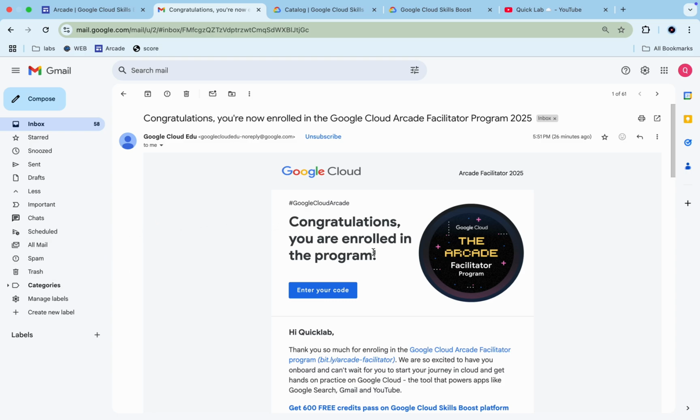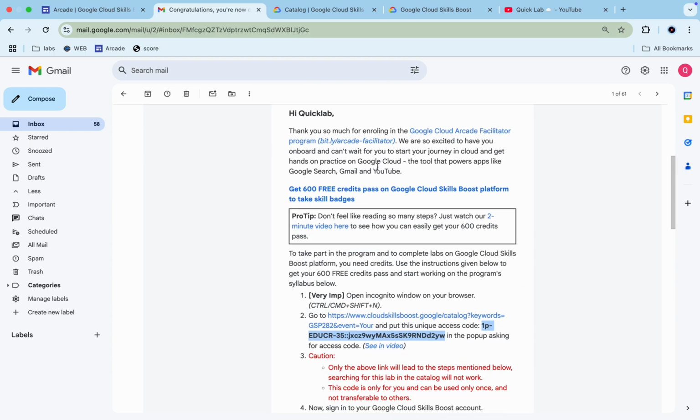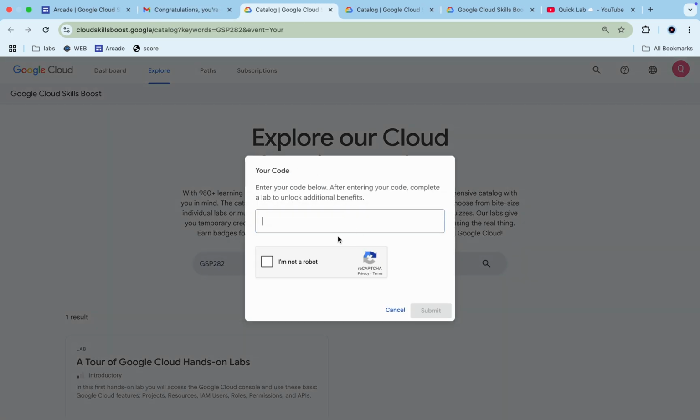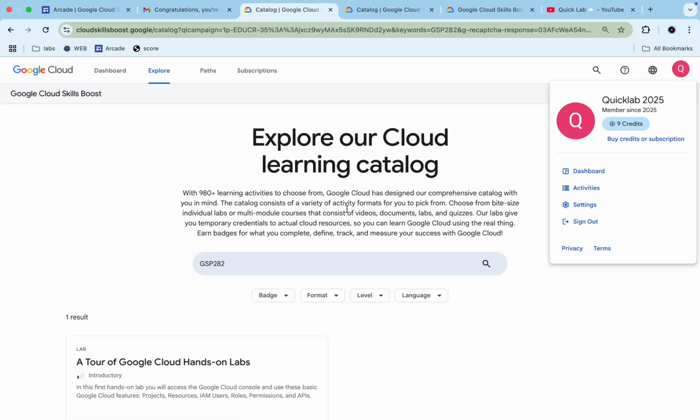Now what you do, once you get an email, just scroll down, and from here you can see this is your access code. Just copy this access code and then click on this URL over here. Now paste your code over here, and make sure that you have previously logged in with your credentials. Now click on I'm not a robot and then click on the submit button over here. Okay, so it's done.